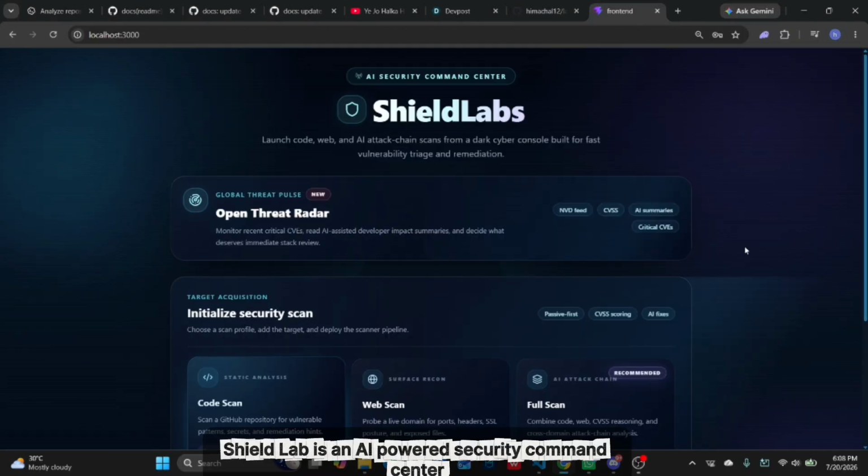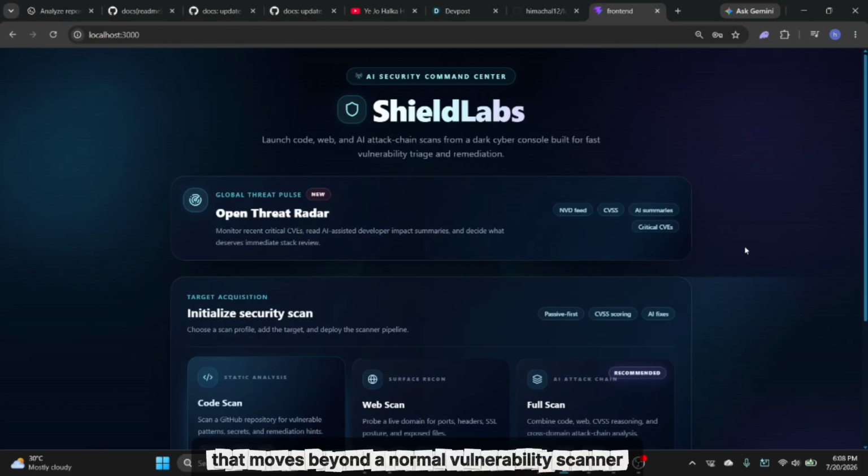Shield Lab is an AI-powered security command center that moves beyond a normal vulnerability scanner. The project's core idea is to find vulnerabilities, reason about real-world risk, connect attack paths, generate fixes, and also help create the remediation pull request. On the homepage, you can see different options.